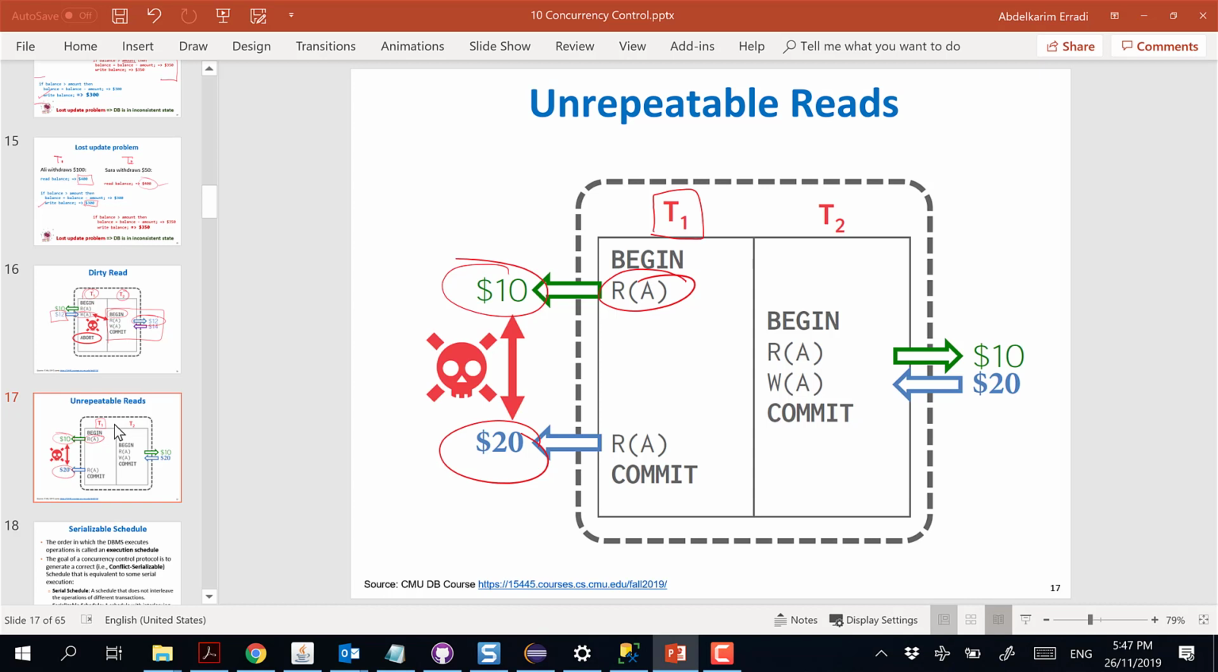Yes, please. Unrepeatable read is positive, right? Or negative? I mean, is it positive? Because the lost update and the second one are negative. They will break the database. But here it's okay, right?